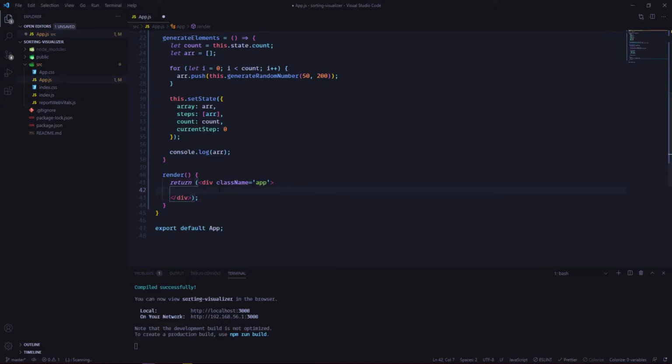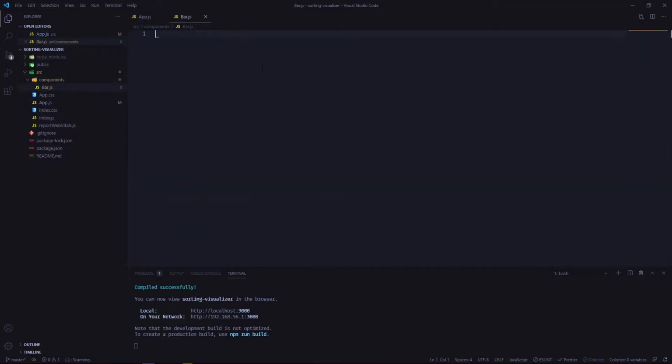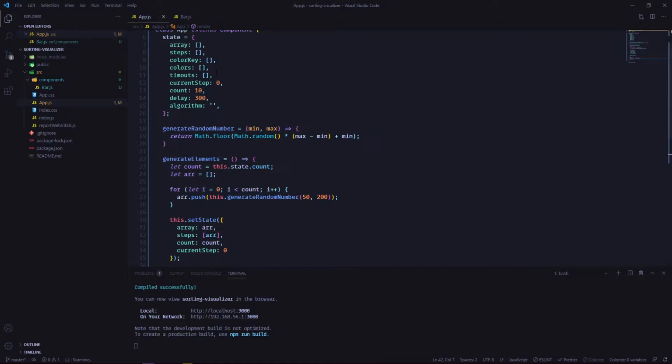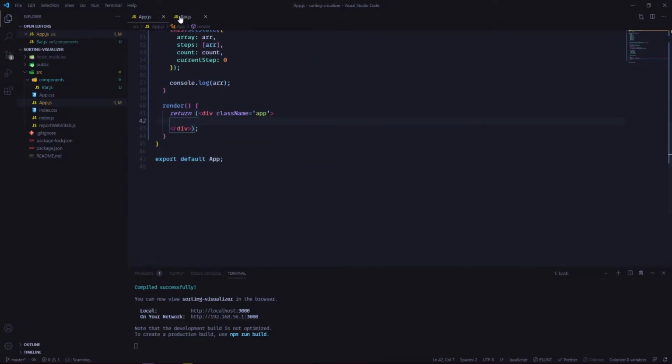And I'm going to create an element called bar. So let me create a component called bar first. Create a new directory, call it components. Then create a new file in here called bar.js. Now this bar.js will have the essential requirements for what a bar should look like. And we are going to import that in our app.js right here, and we will render the element out.